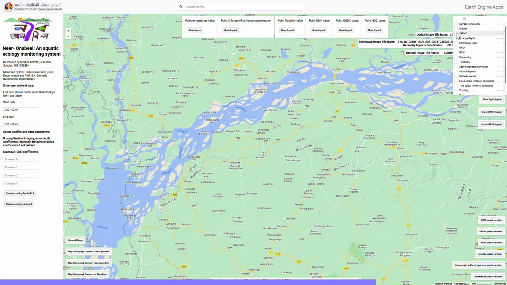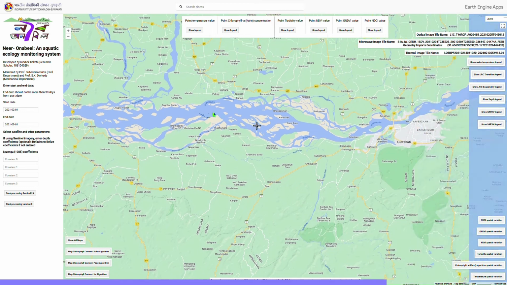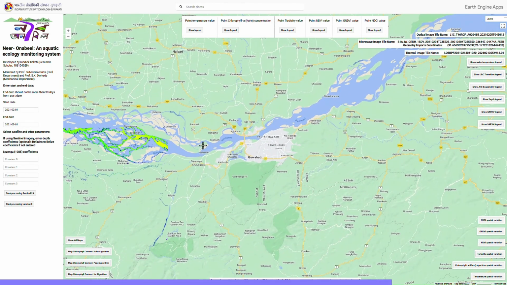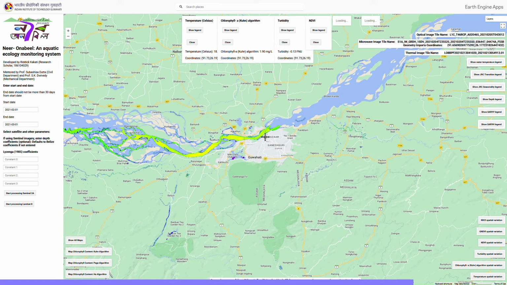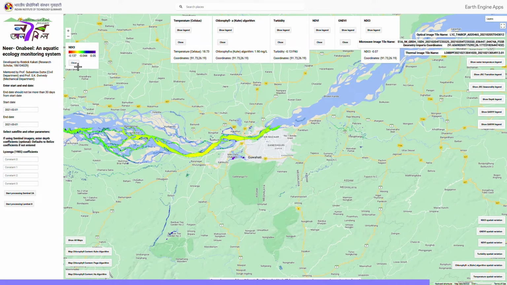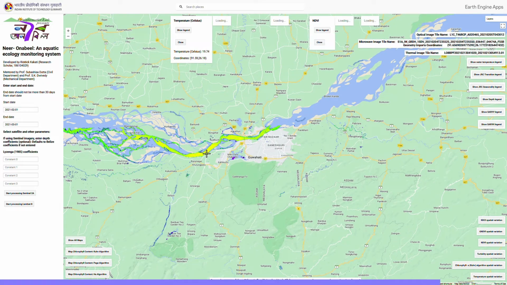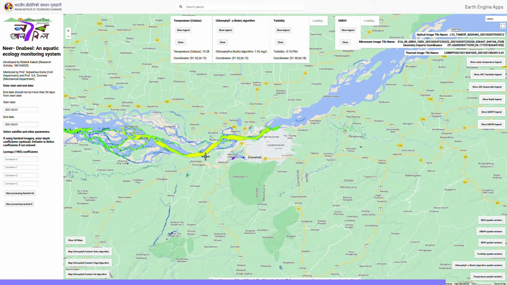Now we are just deactivating the SAR tiles and now selecting our chlorophyll map, for example. Now the map has been loaded, and we can see that we can click on the mouse pointer location and we'll get the point concentrations or the value of the quantities at that point. We can also show the legends again by clicking on the show legend button and then click on close to close the legends.